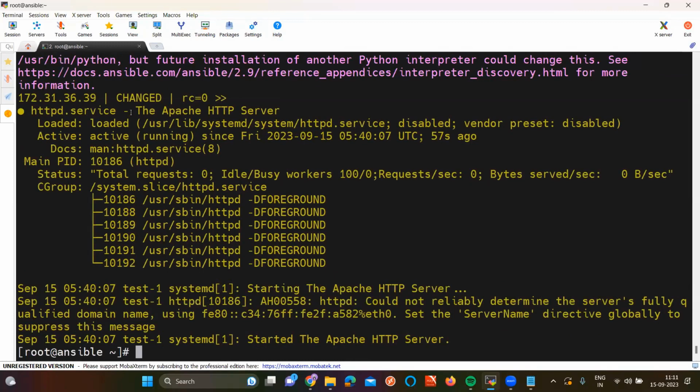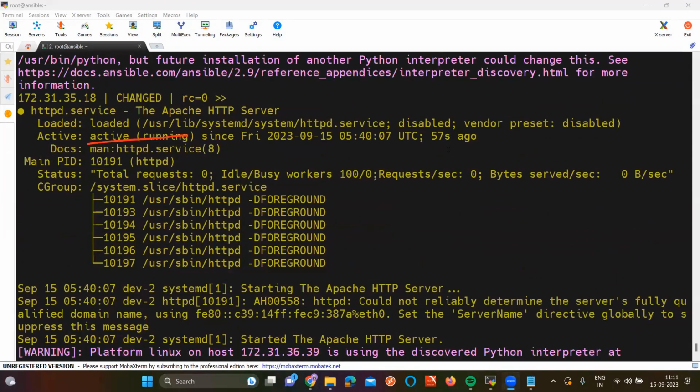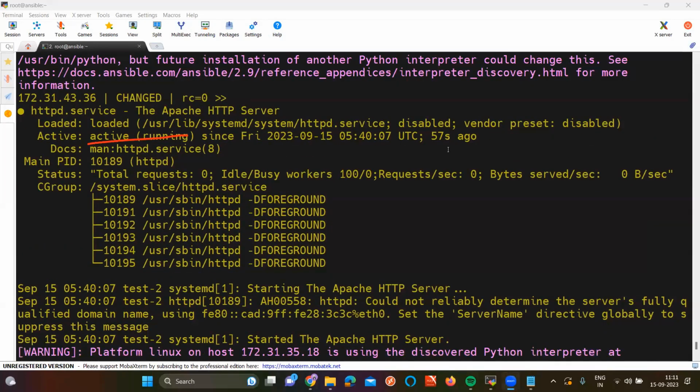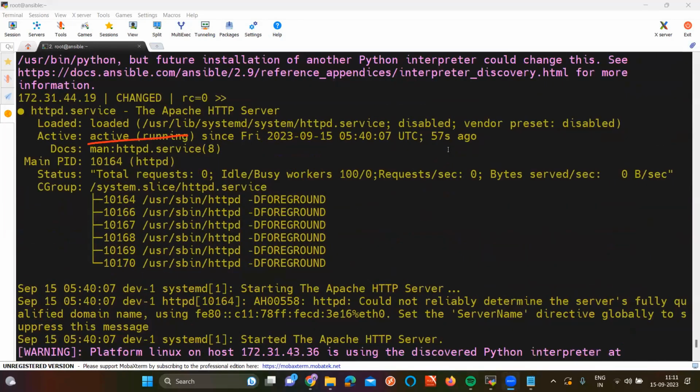Sir, in server number 4, is it active or not? Server number 4. Active. Now go for server number 3. Active or not, sir? Again, server number 2. Active. Again, server number 1. Active. Correct or not, sir? This is the way I can use the service module to work with a service. If I want to stop it, what will I do, do you know?